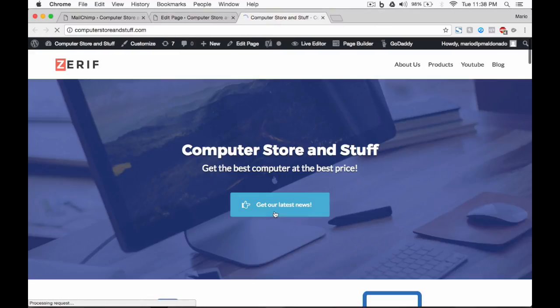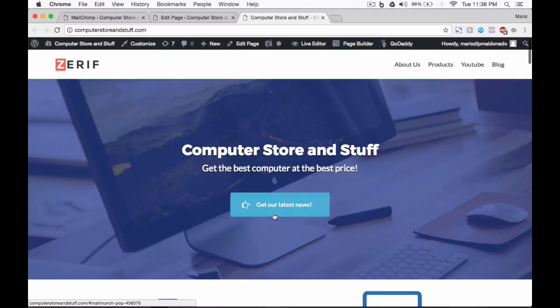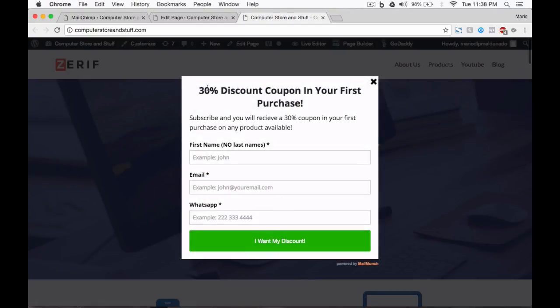And let's click on the Get Our Latest News button. See? So now every time visitors click on this button to get your latest news, they will be invited to get a 30% discount coupon on their first purchase. But in exchange, they'll have to leave their first name, their email address, and their WhatsApp numbers.